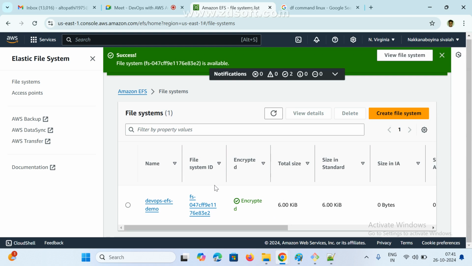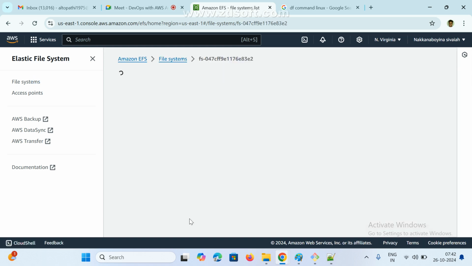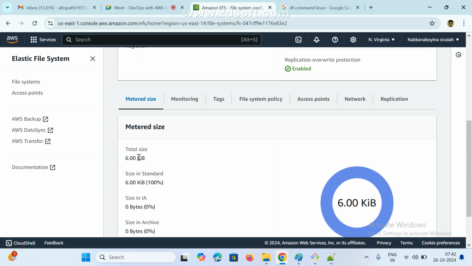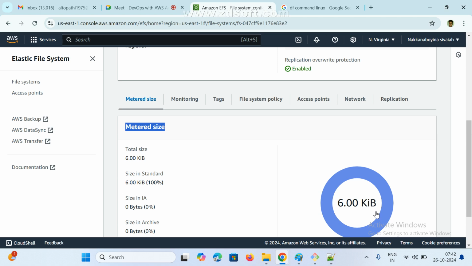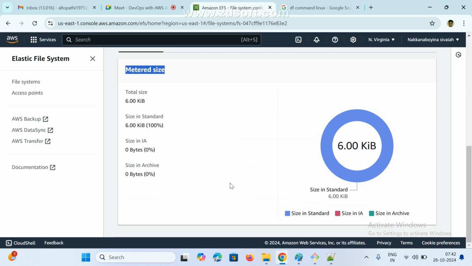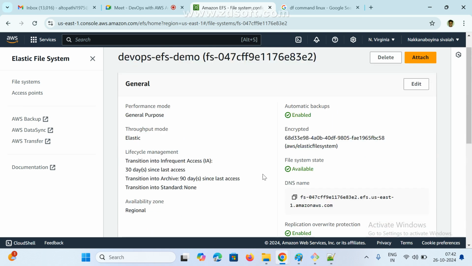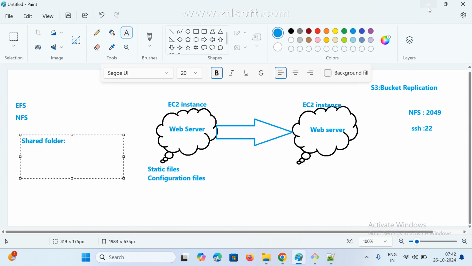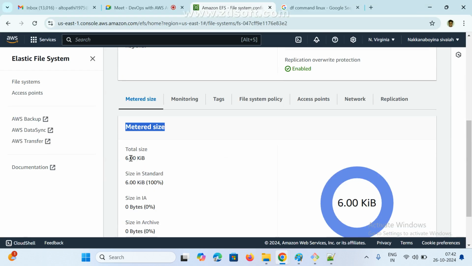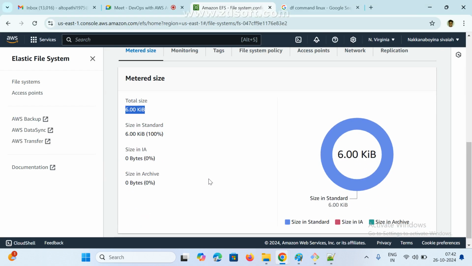If we click on this EFS, Elastic File System, we can see how much space is available. See here, what is the size? By default it is giving 6 kilobytes. Nothing is uploaded, nothing is created. If we create any files, we can check here. Now EFS is created, like a managed file system. The default size is 6 KB only.